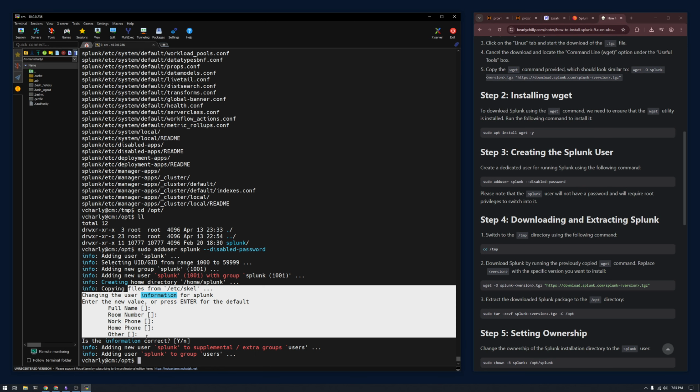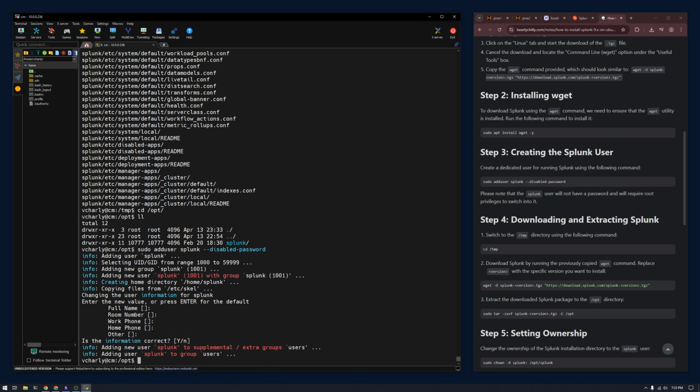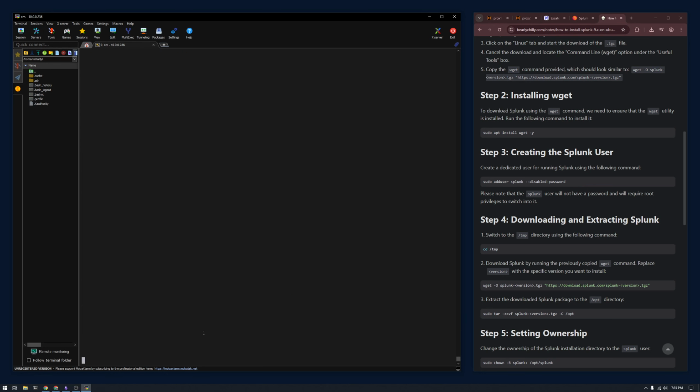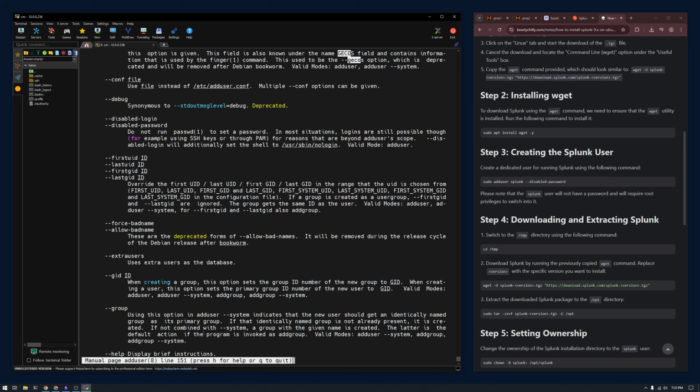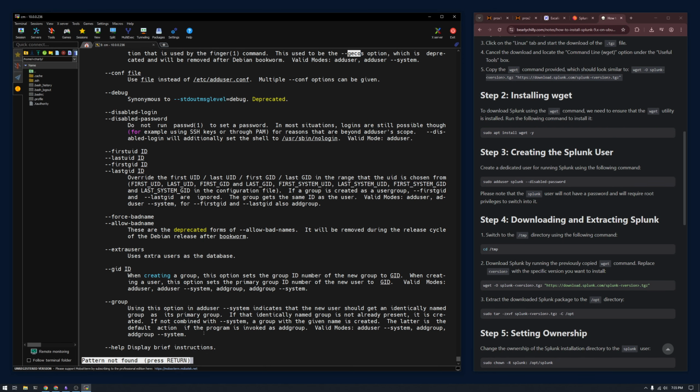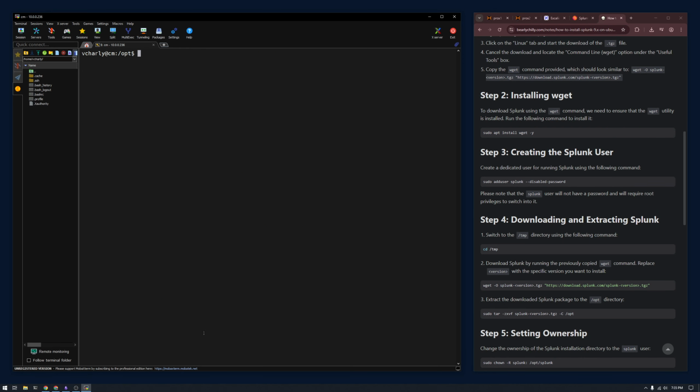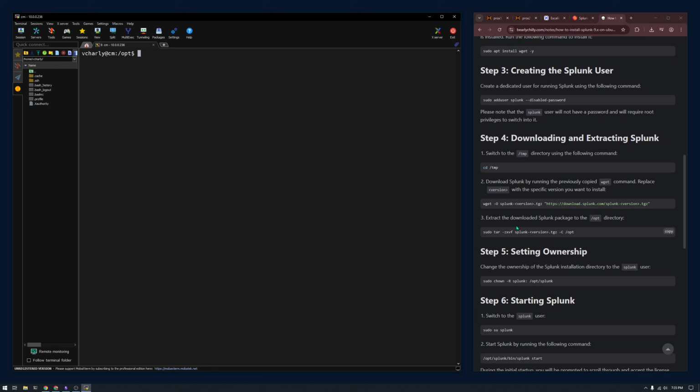And there is a way to not have to enter this. I think if we man adduser, I think it's like gecos or something. Yeah, I'm not sure. We'll definitely look that up before we do the install across all of them. So we have Splunk here. We have the Splunk user created.